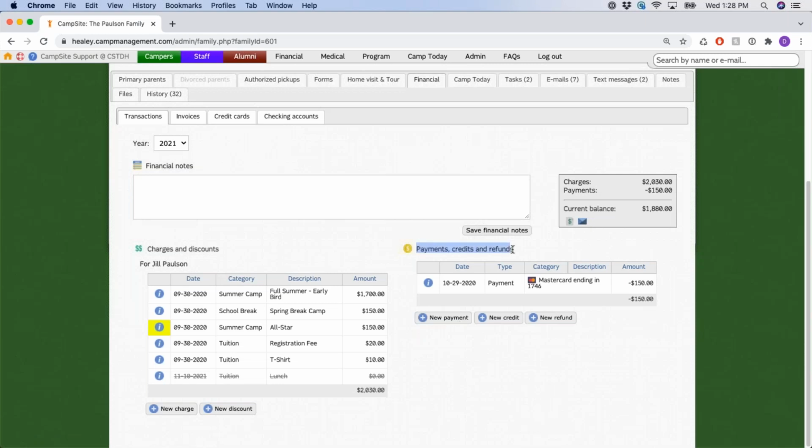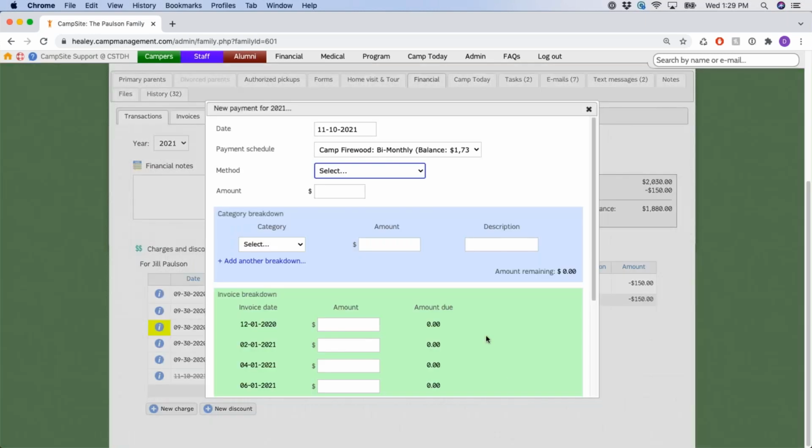On the right-hand side of the page, we have payments, credits, and refunds. Through the parent dashboard, parents are able to submit payments on their own. Also, obviously, if they're signed up for auto pay for a payment schedule, they should have their payments taken out when you do the invoicing and auto pay process. However, just like with charges and discounts, there will always be moments where you may need to manually record a payment on a family's profile. So in order to do so, you would select Add New Payment here on the right-hand side.